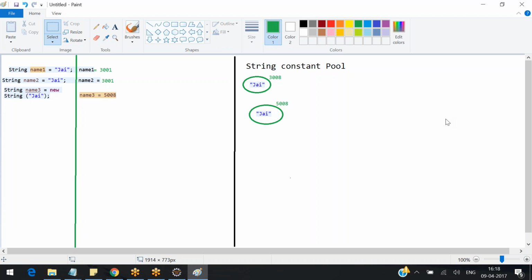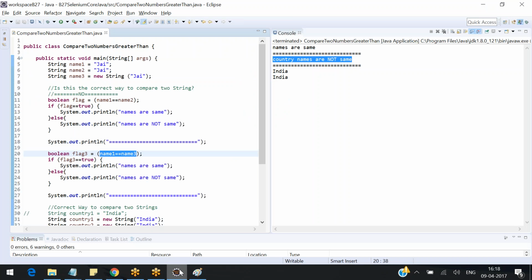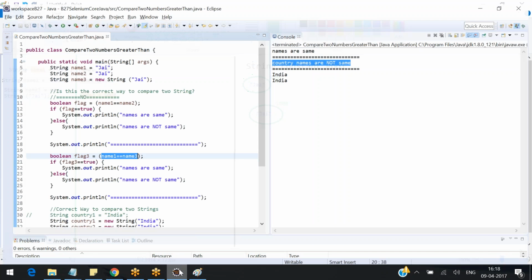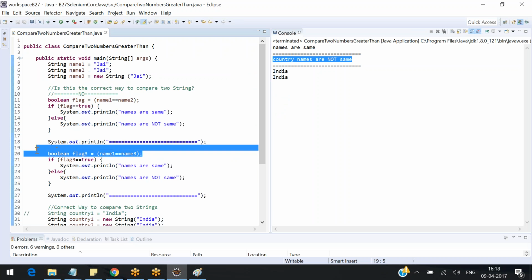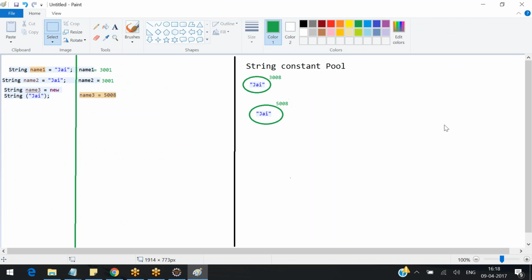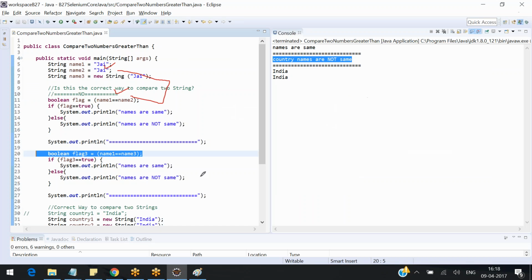All right. So what's going to happen is now if you say name1 is equal to name3, like what we are doing here, it's basically comparing this memory address with this one, guys, which are not equal. So it will give you names are not same. Shravani is having some network issues, okay?